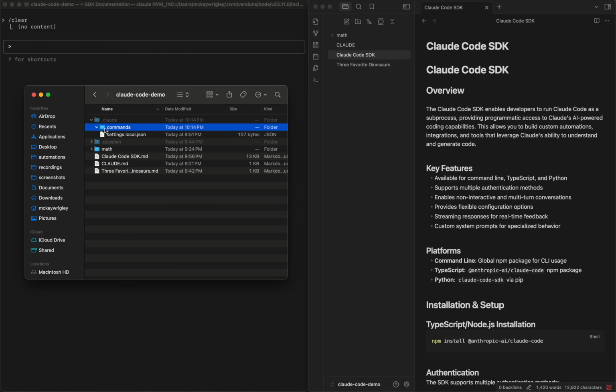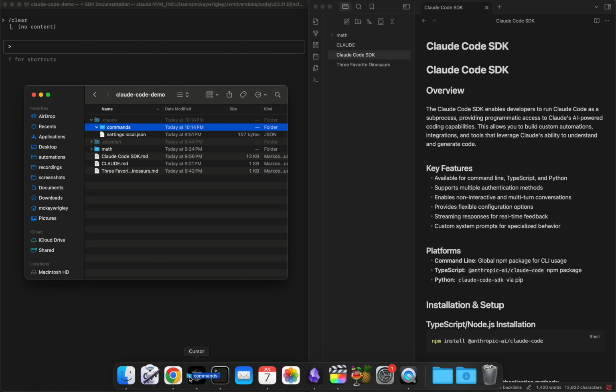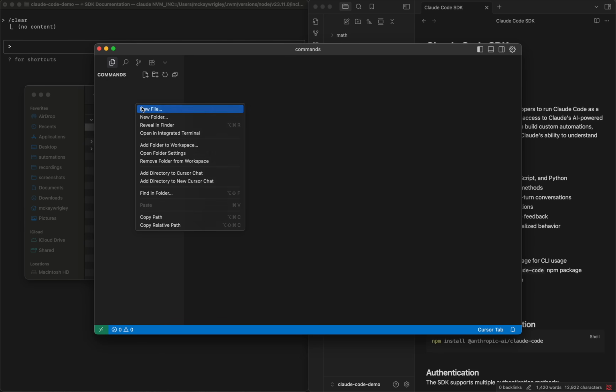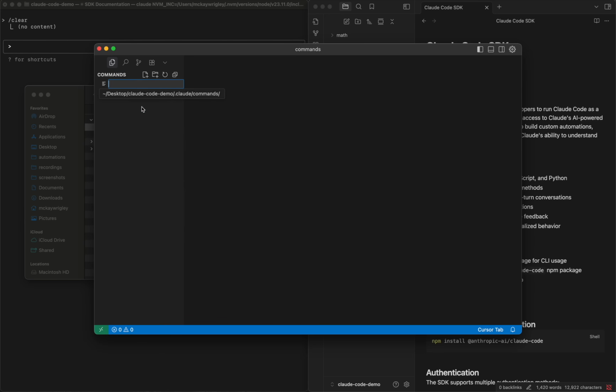So this is where we're going to be creating our new commands. What I'm actually going to do is just drag this folder open inside of Cursor. We're going to be using Cursor as our text editor, but again, you can use any text editor that you want. You can see we just have this commands folder open. We are just going to be creating new text files, and all commands are also markdown files.